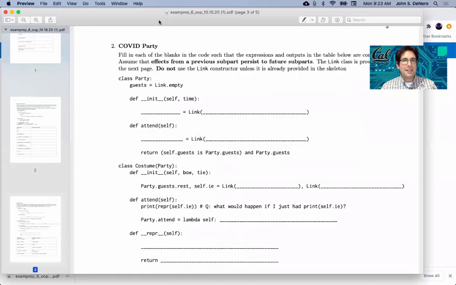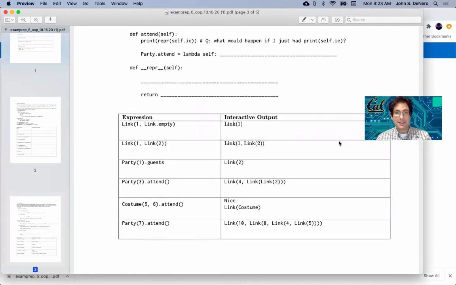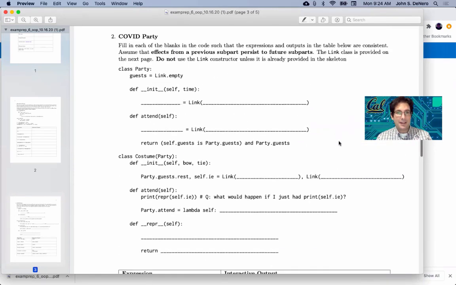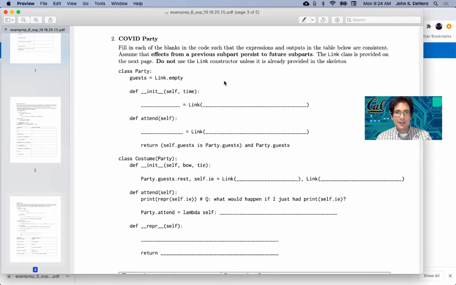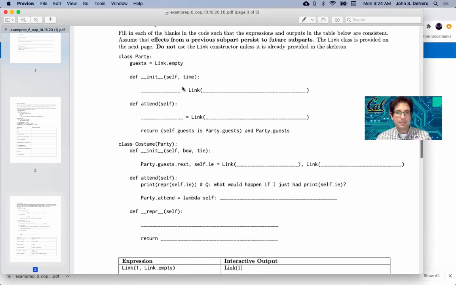Okay, so the question was about the exam prep section worksheet number 6, which covered object-oriented programming and had the following question on it. Fill in each of the blanks in the code such that the expressions and outputs in the table below are consistent. Okay, so it gives you a bunch of examples. And assume that effects from previous subparts persist to future subparts. I think that's like as we go down here, changes are going to accumulate.